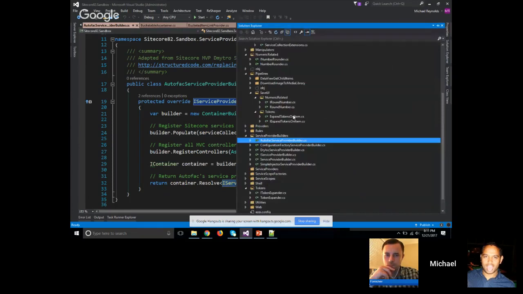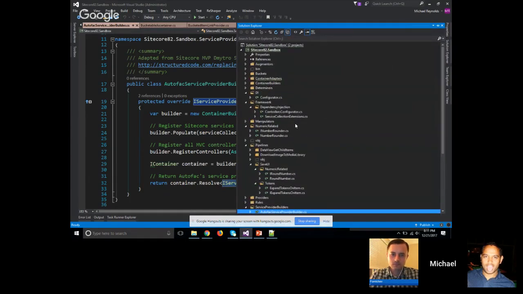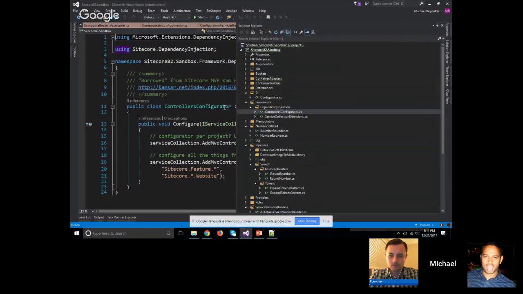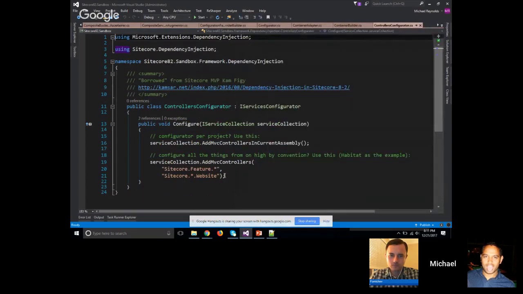I also mentioned AutoMagic controller registration code. And this is some code that was written by Cam Figge. I'm not going to go into the code that actually makes this work, but he wrote a blog post talking all about that stuff.